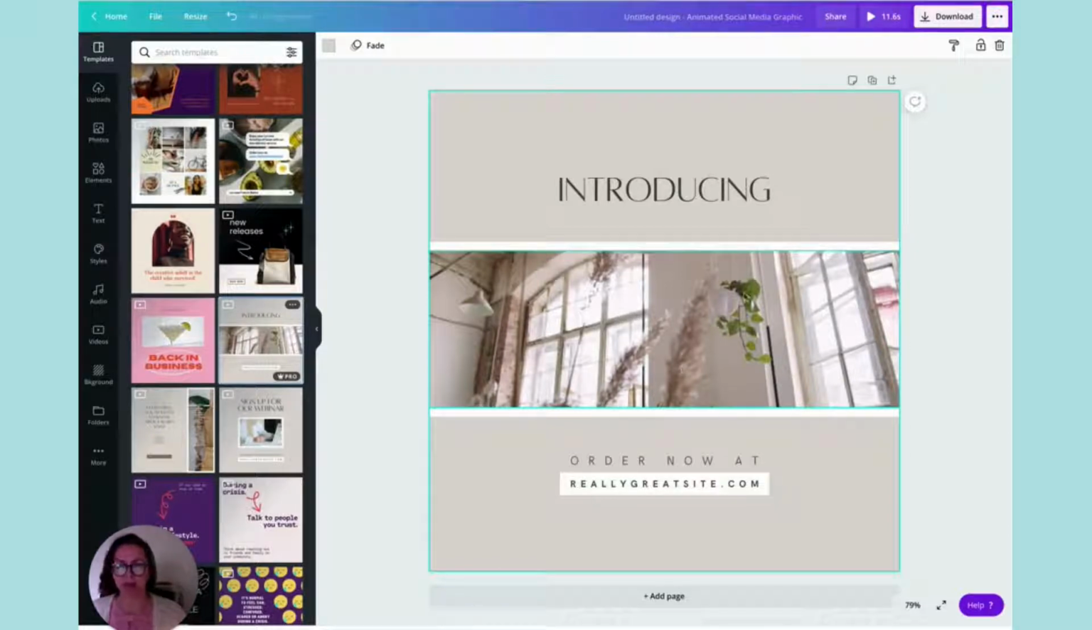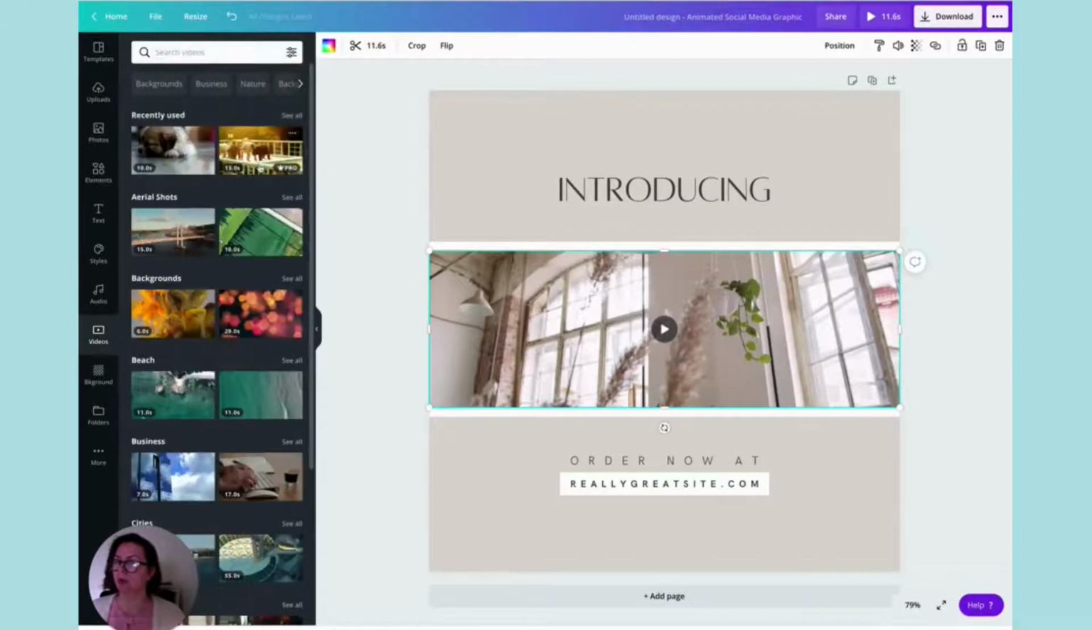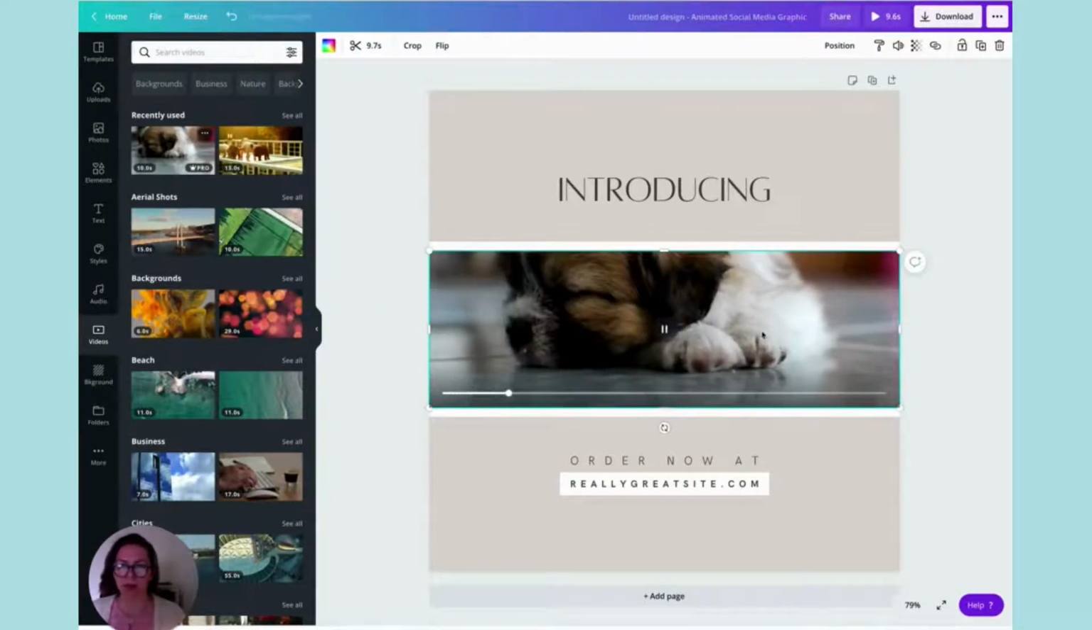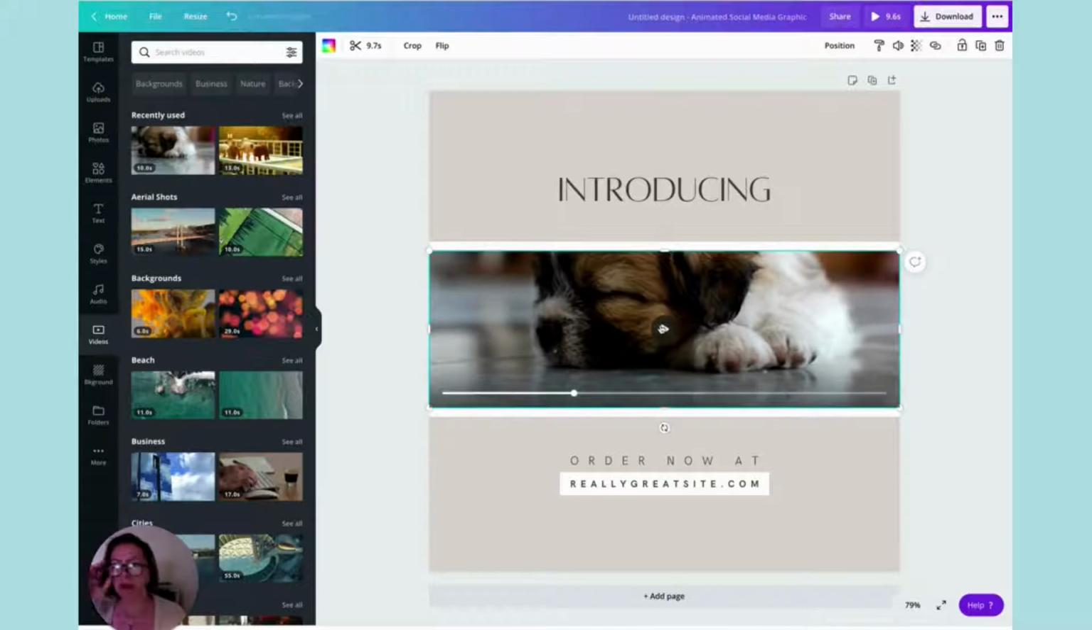So I really like this. It offers opportunity for some imagery. And I'm just going to go with a puppy video. And this is a puppy snoozing that I have found. You simply find it in the video section of my Canva screen here.